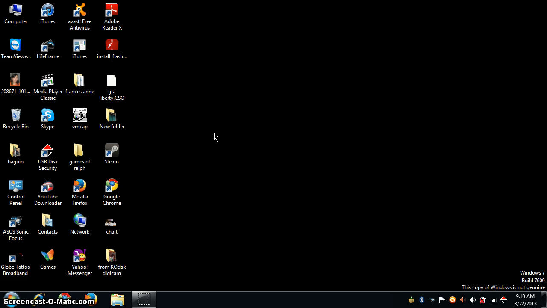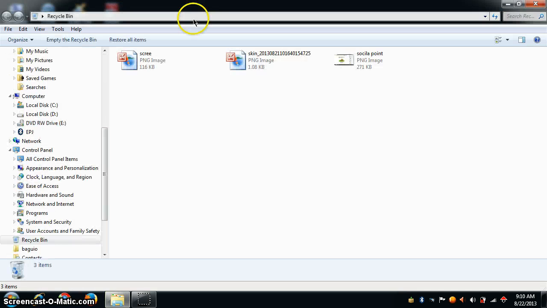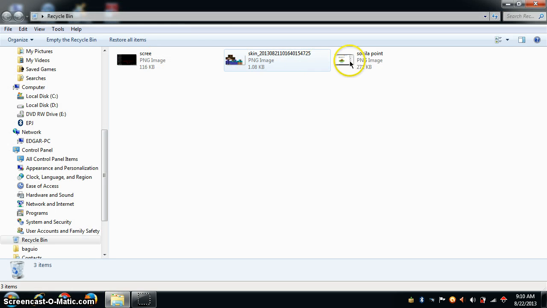Okay, now I will teach you how to remove photos, videos, and details in the recycle bin. So first we're going to the recycle bin. Just click on the recycle bin and you can see remove. We're just going to click it, empty the recycle bin.